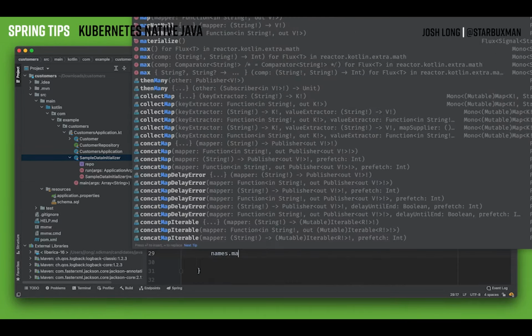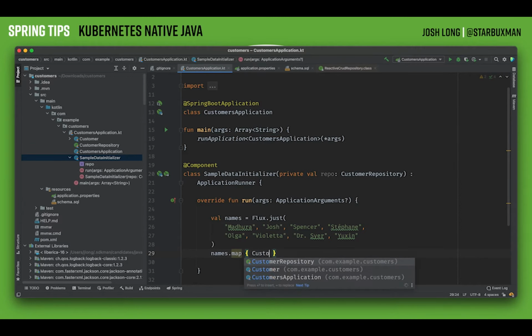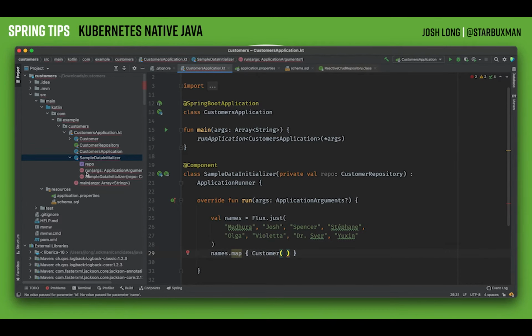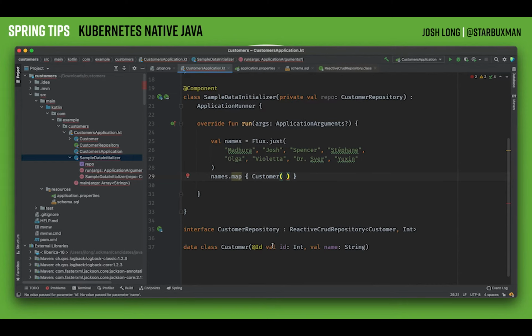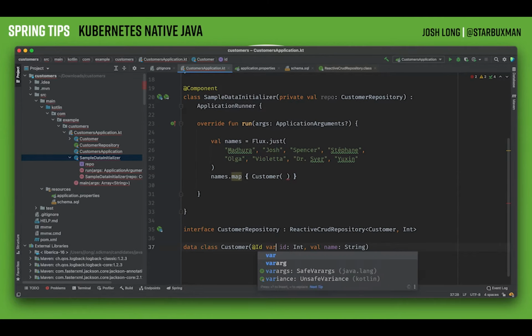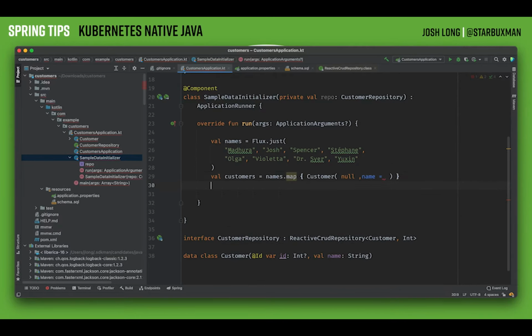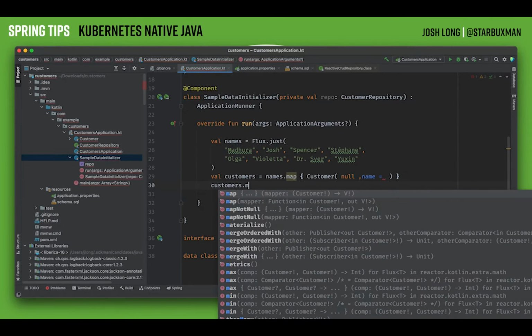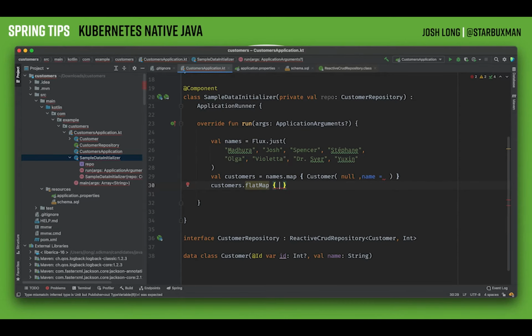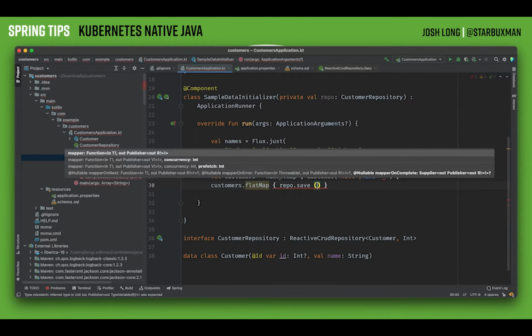Let's visit each name and turn it into a new customer. So I'll say customer. Now, of course, the ID is going to be set by the framework. So I want this to be mutable, and I want it to be null at the beginning. So I'll make it nullable as well. So here I can now say null and then name, and that gives me a sequence of customers. And now I want to visit each customer. I want to flatMap each one of those and write it to the database. So I'll say repo.save it.